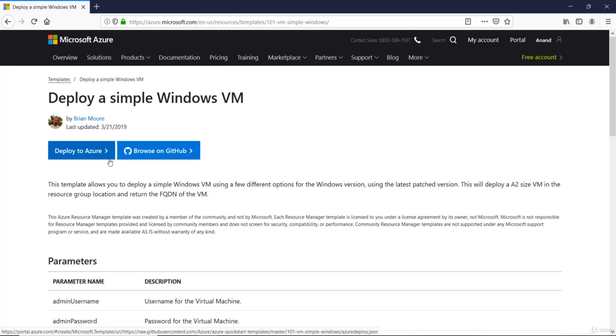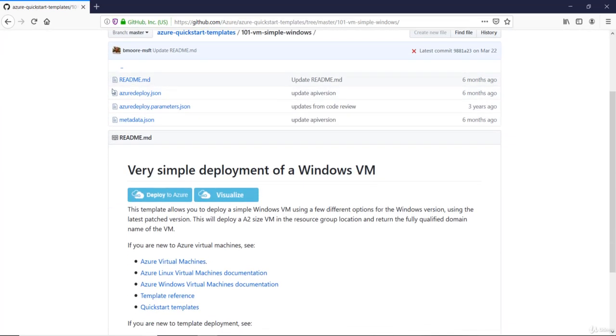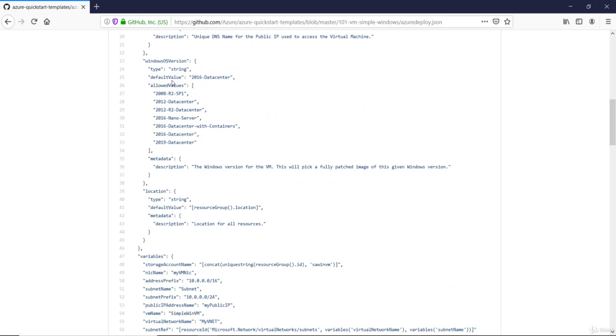There's no fun. So we will go to the GitHub and look at this JSON here, which we did in the previous video, that it will create a virtual machine of the following configuration. So the virtual machine OS will be 2016 data center. The allowed values here, so if you do not like 2016 data center and your purpose is to create, let's say, 2019 data center, you can take this out and just paste it here. Of course, it needs to be done in your Notepad++.